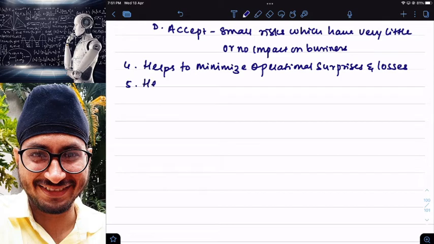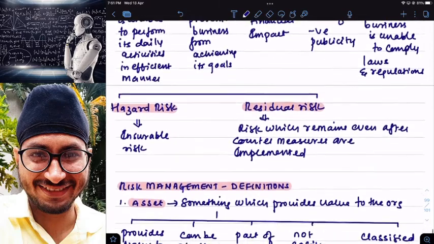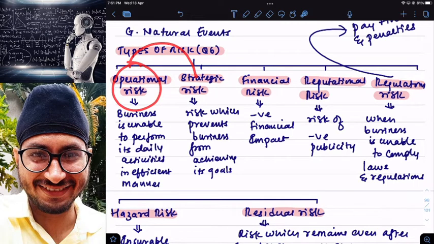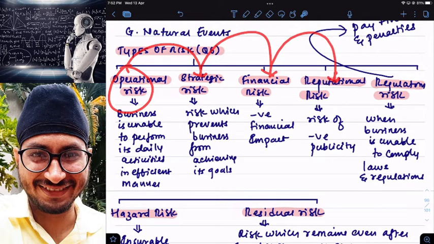Next, helps to manage cross-enterprise risk. Sir, one risk resulting into another risk, I repeat, one risk resulting into another risk is called cross-enterprise risk. Due to operational risk, the business also had strategic risk. Because of strategic risk, it also resulted into financial risk, reputational risk, and regulatory risk. When one risk results into multiple risks, that is called cross-enterprise risk. So who will help me eliminate this type of risk also?